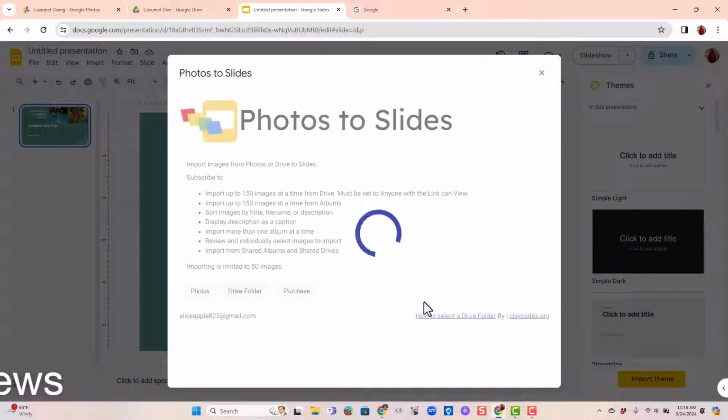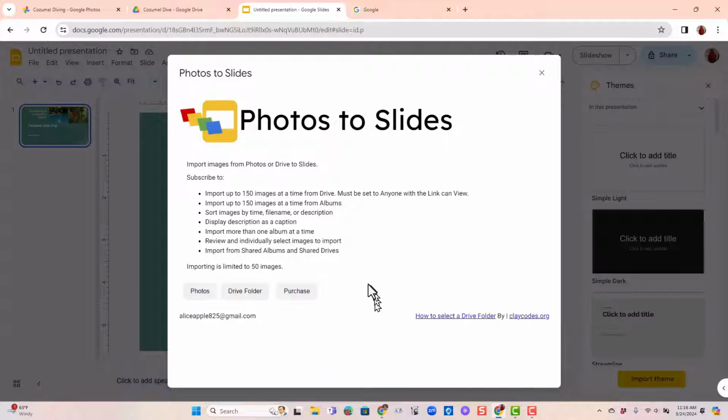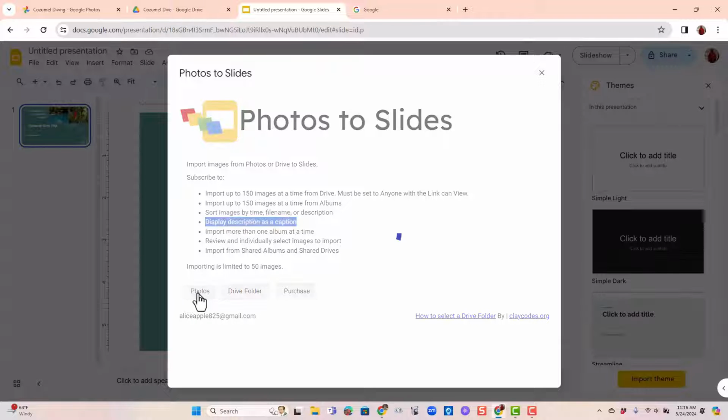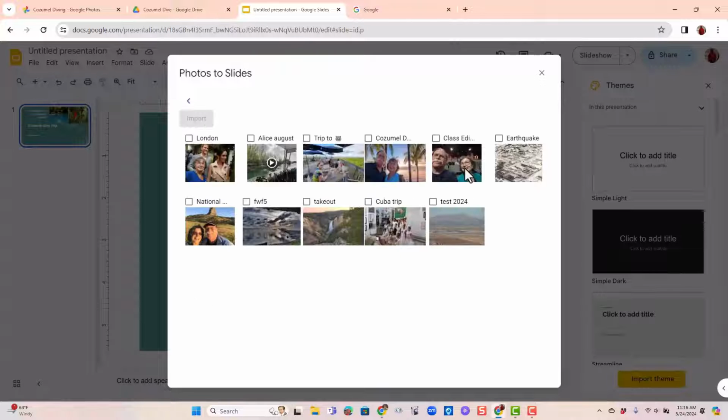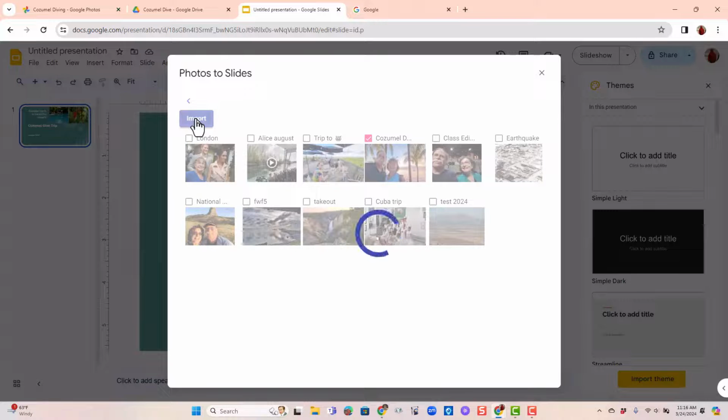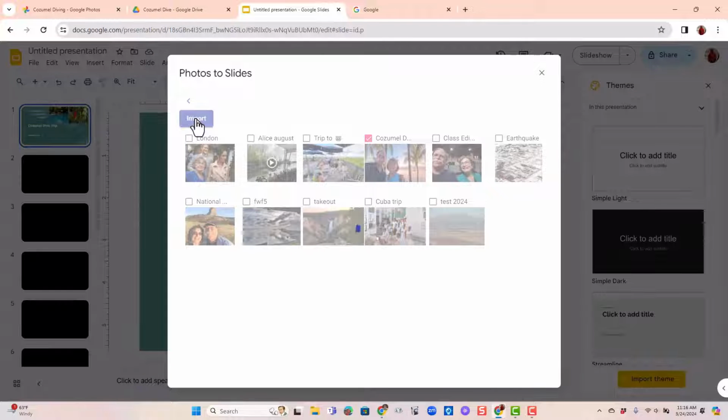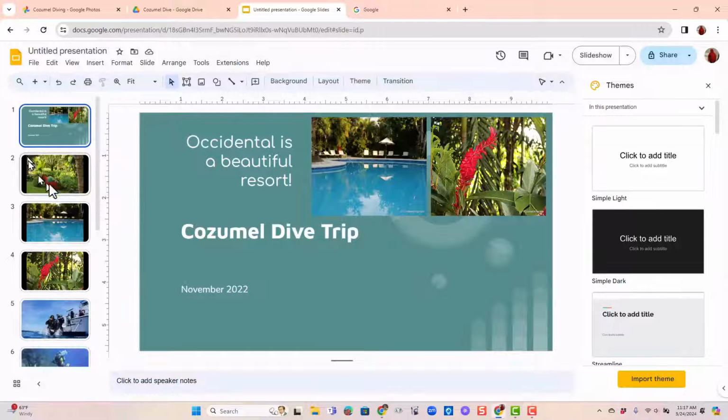Select Photos. I'm just using the free version. If you're willing to pay, I think it's $30 a year. You can do other things like display description as caption. That's cool. I'm just using the free version. I click Photos, find the Cozumel album, and import. And in just a few seconds, I have a slide for each photo in this album. And I'm done with that.